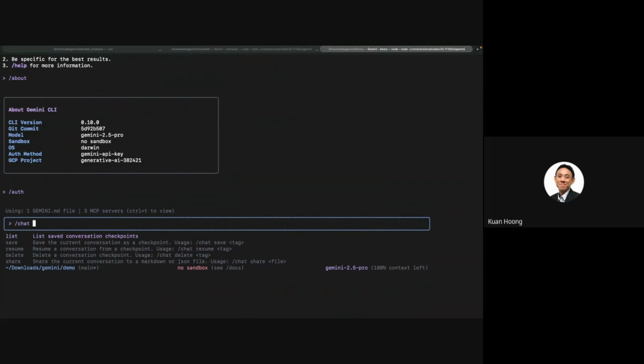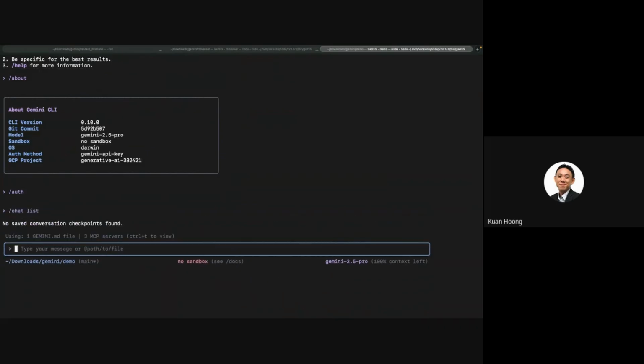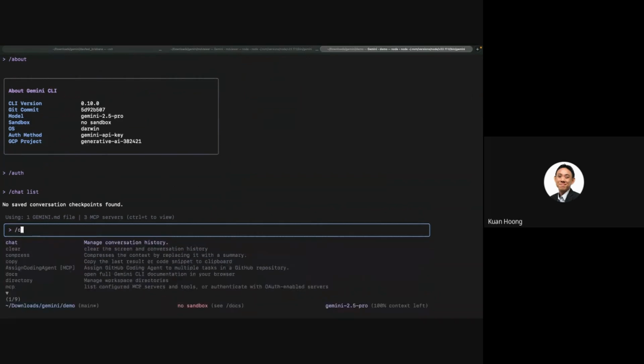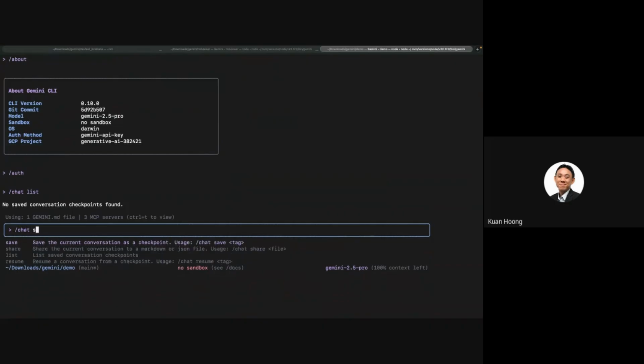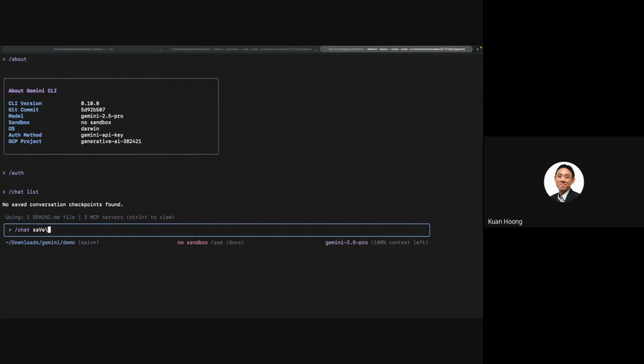For my case here, if I list, I don't have any saved chat. But I can just chat here, for example, and save it. When you save, you can put a name. So you save it, for example, sorry.